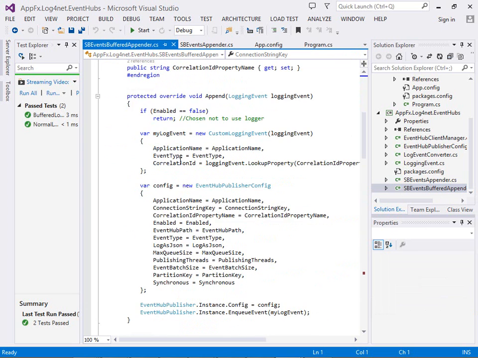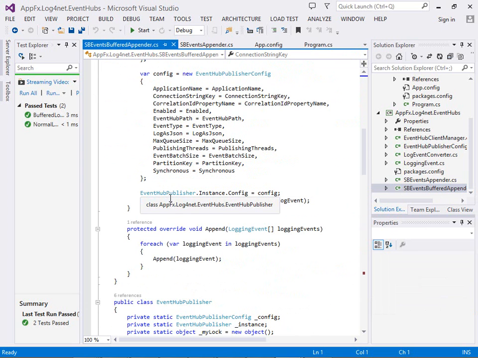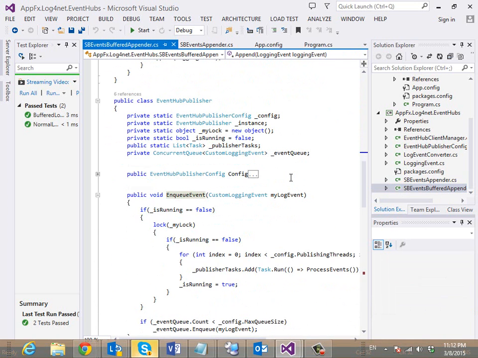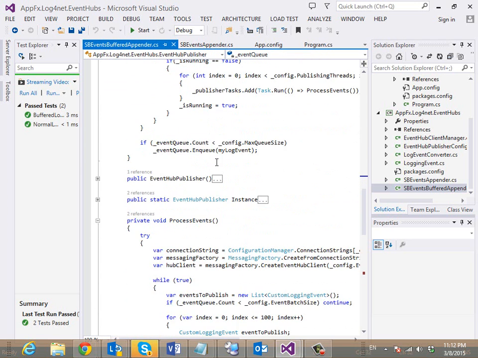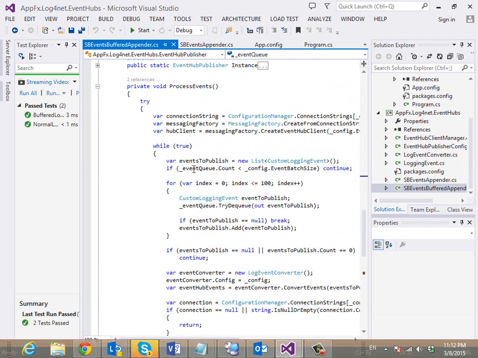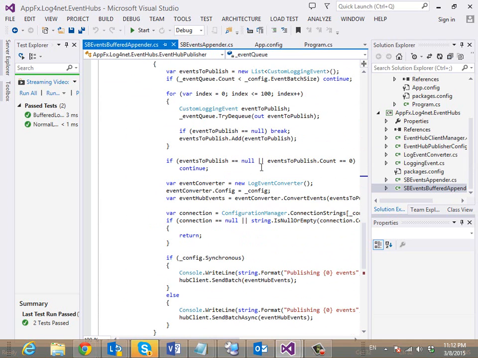And then the buffered appender does a very similar thing, except that I've just got this helper class, the event hub publisher, where I'll pass the config through, and I'll just enqueue my event internally in that. And the idea is that when I enqueue the event, if it's not already running, it'll kick off a number of threads to pull from that background concurrent queue, and internally that's going to create a new messaging factory and event hub client for each thread, grab a batch of up to 100 messages at a time, and then it'll either do SendBatch or SendBatchAsync, depending on what approach you want to use.